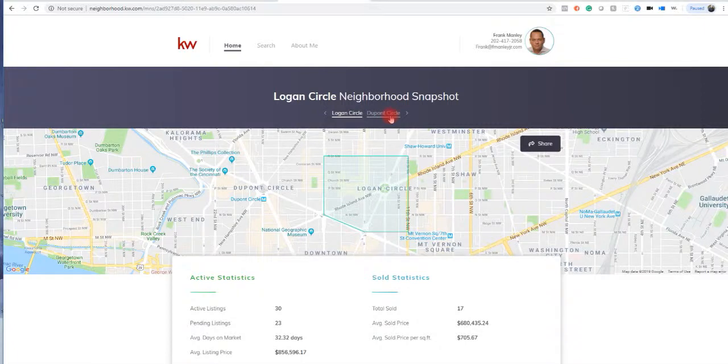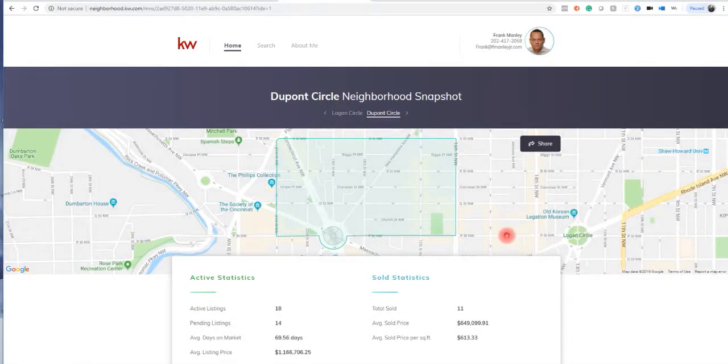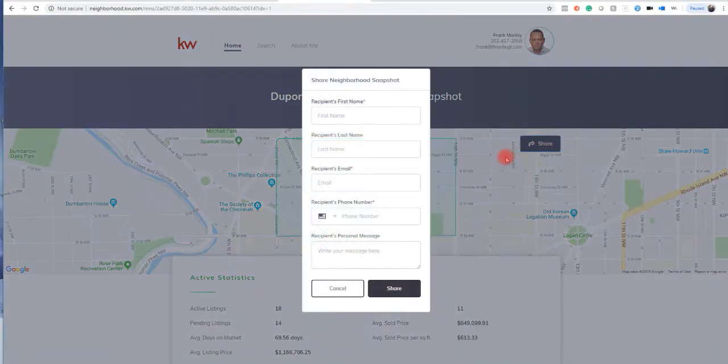And you can toggle back to DuPont Circle, so the data would change if I went into DuPont Circle. He can also share this. There's the share button right here. If he clicks the share button and shares it with maybe his best friend or a girlfriend or boyfriend, a partner, brother, sister, he would have to fill this in: name, last name, email address, phone number. The ones in red are required to send this out, and this information would go to whomever he sent the snap to.